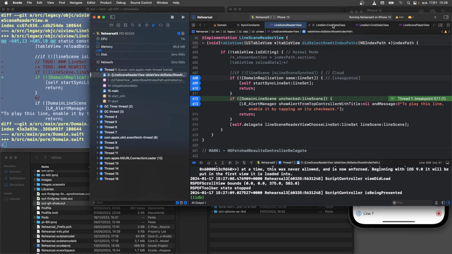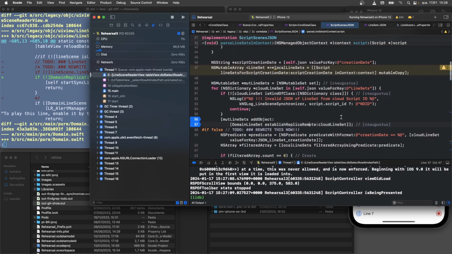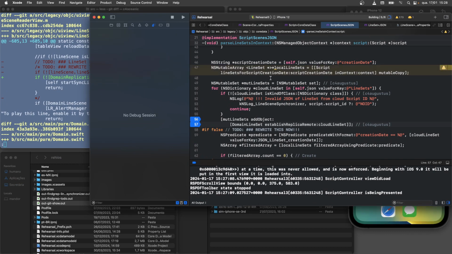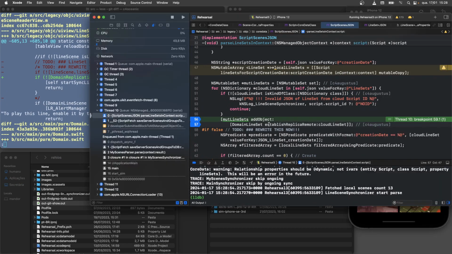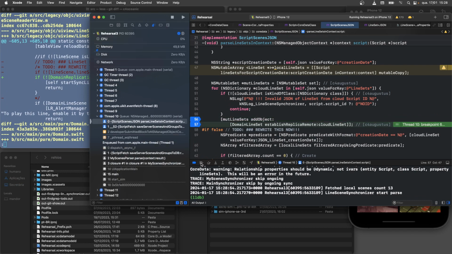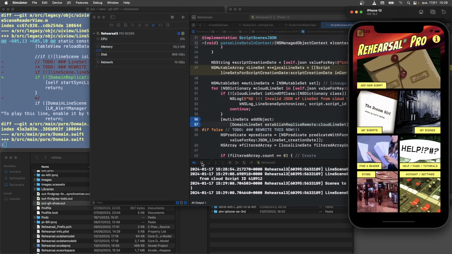All right, where were we? It was script scenes JSON. Let's get a breakpoint here. The synchronizer's not running. So it didn't create this. We have to start over from scratch. Start over from scratch. There we go. Let's disable this breakpoint. We're going to keep it. We're going to disable it.